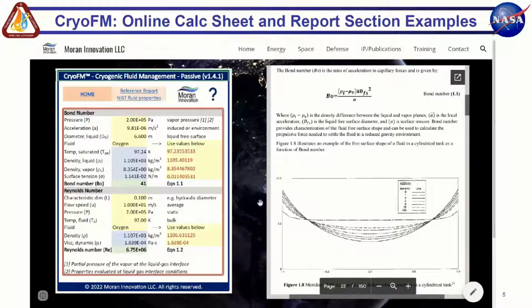So this is the calculation sheet for bond number, Reynolds number, and then, I think that's all that's on this one. So again, the navigation, you would hit this home screen to go back to the previous one I showed that had all of the calculation sheets. The reference report is actually just this. It opens it up in a new window. And then NIST fluid properties goes to the NIST thermophysical properties that you can get online calculations for.